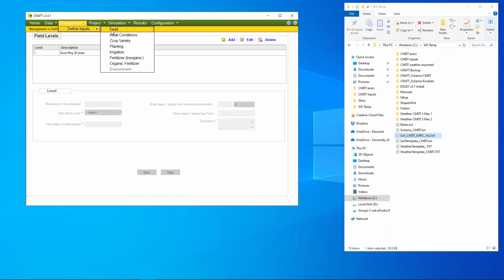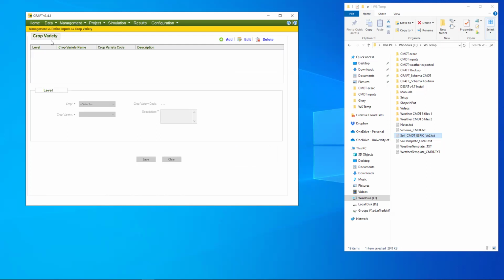Next one, define inputs. I'll come to crop variety. And again, a similar window with adding, editing, and delete options. Empty. We have not done anything here so far. I'm adding a new one, crop. What crop did we select? Maize.